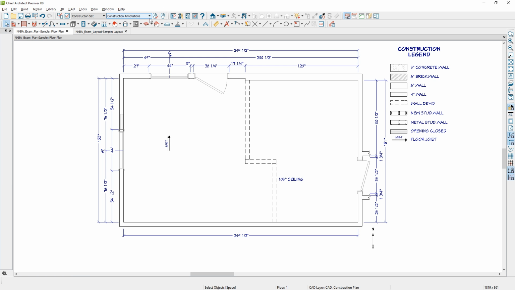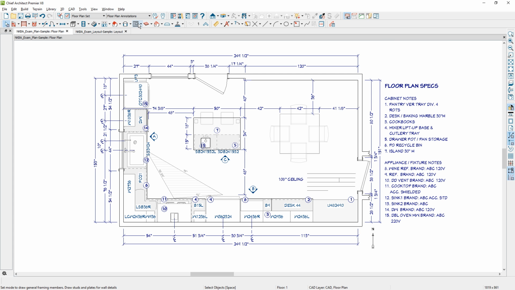First of all, the annotation sets that are most important are your construction, your floor plan, and your mechanical and electrical. When I change these annotation sets, I'll move it from the floor plan set. Notice that it turns on and off the different layers.